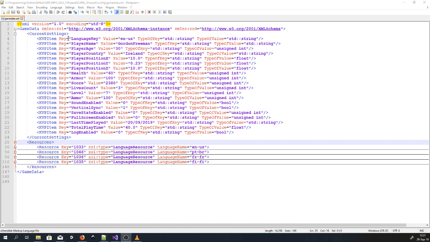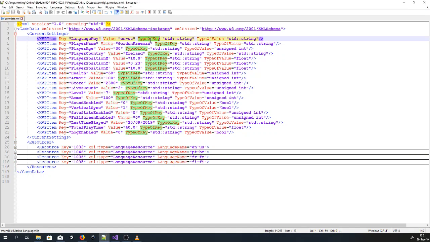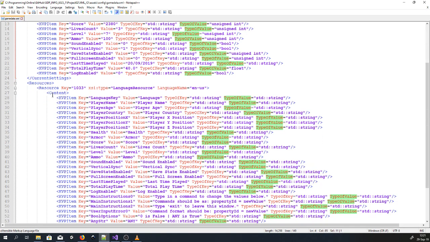Notice that every setting is a KVP item. A KVP item stores a key, a value, a type of key, and a type of value. This is also true for a resource. A resource contains a collection of KVP items. All language resources should have the same number of KVP items. Although with the same keys, the values must be different across languages. That way we can add localization features to our software.